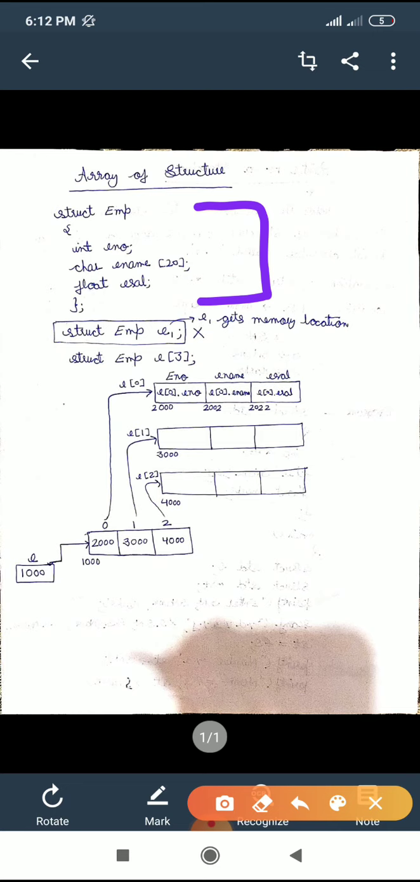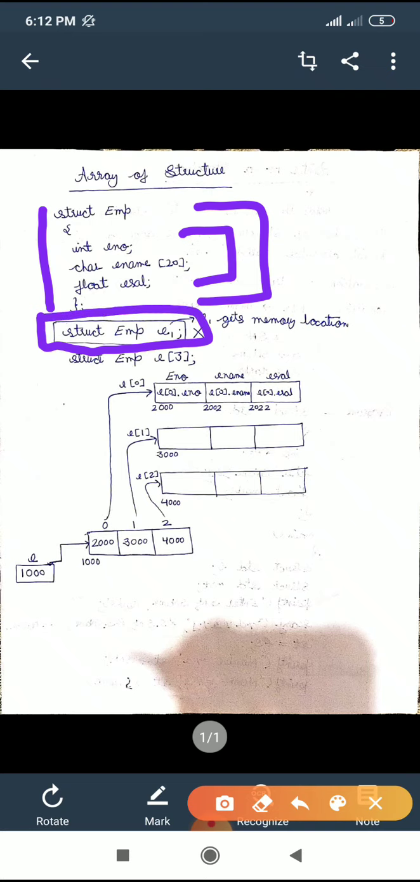So, for example, if a company wants to store the data of n number of employees, this particular data, e number, e name and e salary for n number of employees. If a company wants to store this data for one employee or two employees, then we can store the data with the help of this particular statement.